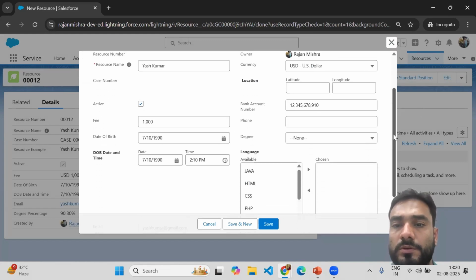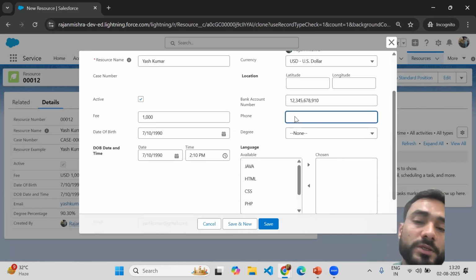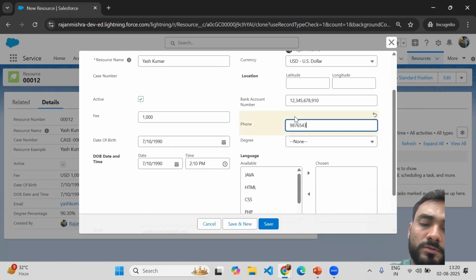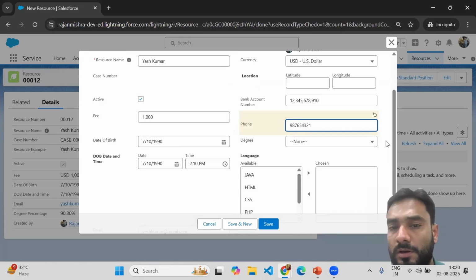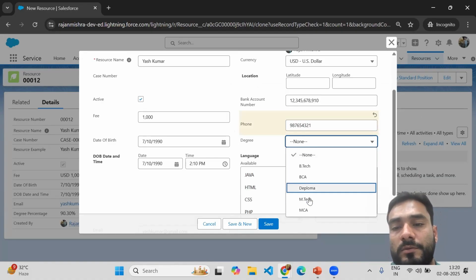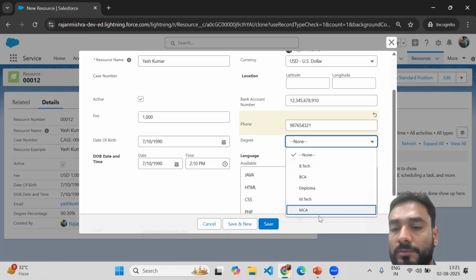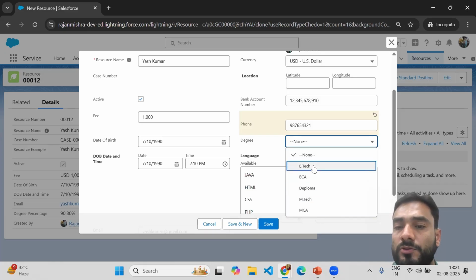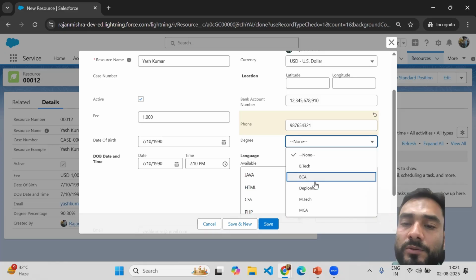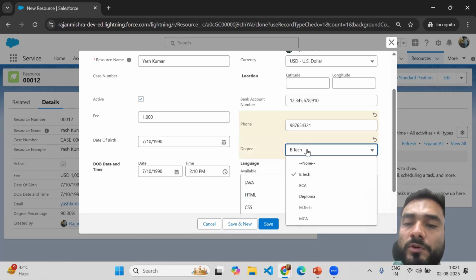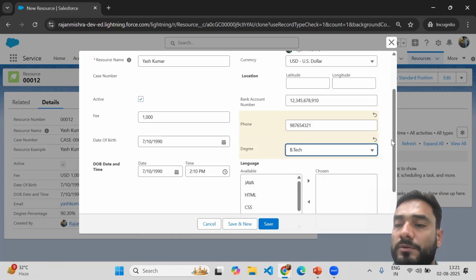Here you can see this phone number it's asking. The pick list we created for degree, whatever values we gave, are coming in alphabetical order: BCA, BTech, Diploma, MCA, MTech. We can select only one value from here, not more than one. That is known as a pick list.